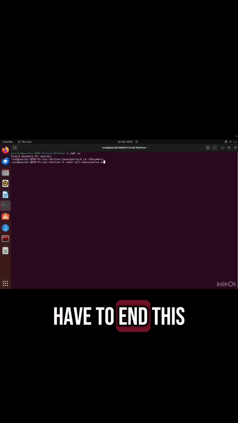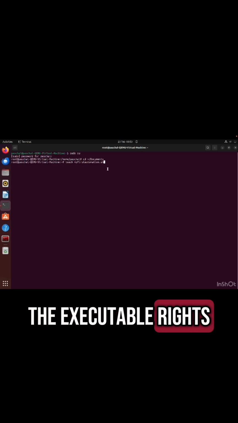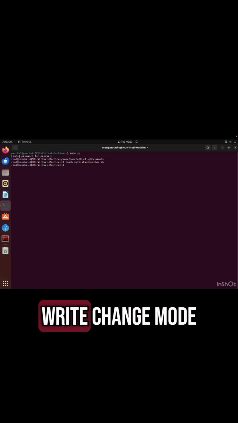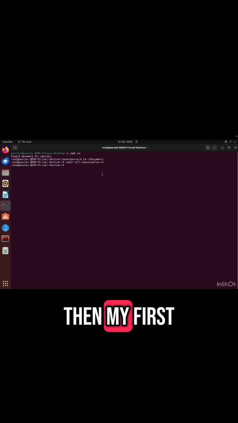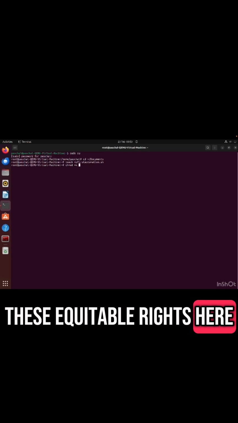After doing this, I just have to make sure I assign myself the executable rights. For me to do that, I'm going to write chmod +x my first automation.sh. Now I have the executable rights here.